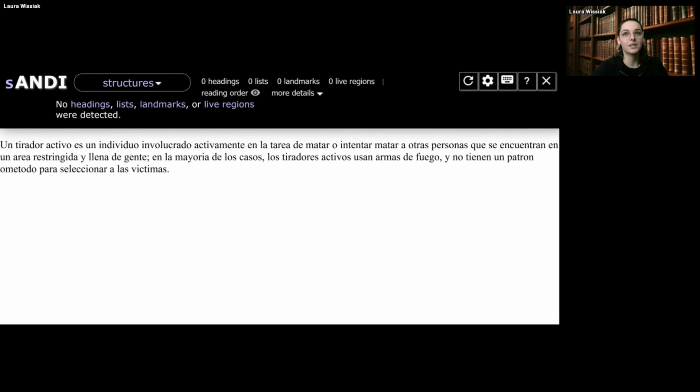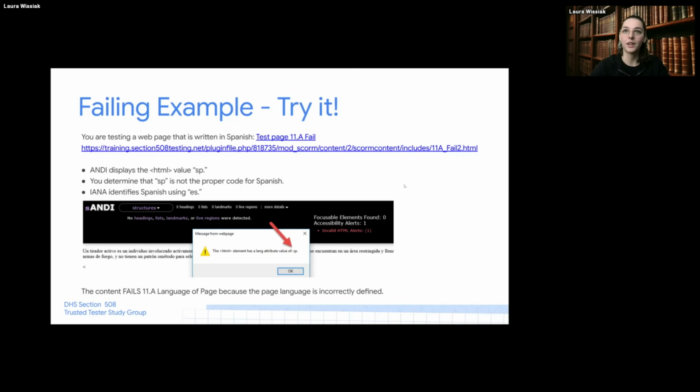Now, this is a bit of an issue. If we go here to more details, page language, then we get a little pop-up, which is unfortunately not caught by the stream, but it should be a dialog window within your own browser that opens, and that says the HTML element has a lang attribute value of SP. So similar to what we have here on the slide as well.